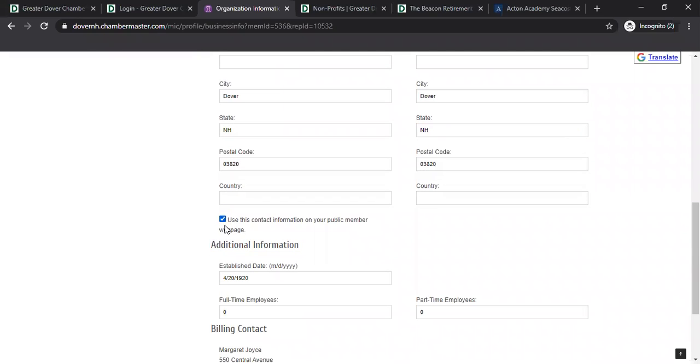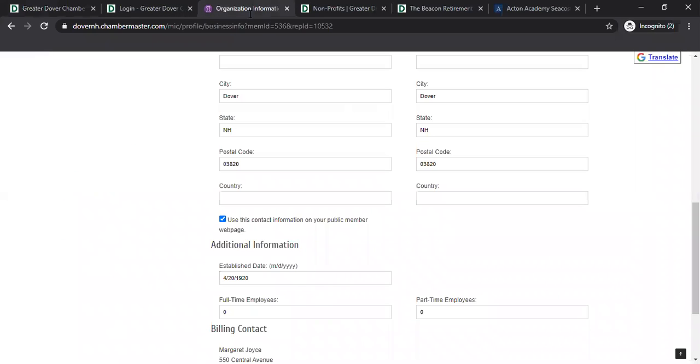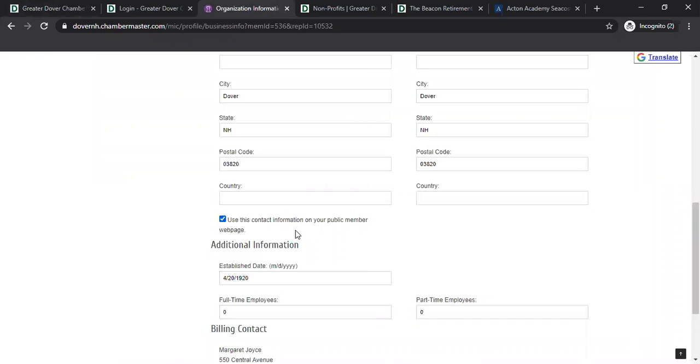You'll also see here there's a little checkbox that says use this contact information on your public member website. This is the public member website. So we have it selected to say, yes, we'd like you to pull this information when populating that section. And we'll get to that section in a bit.